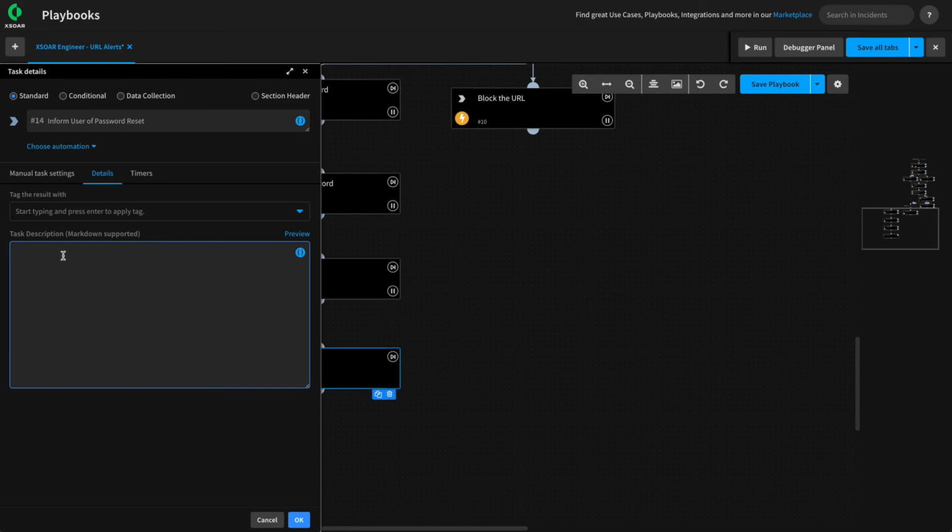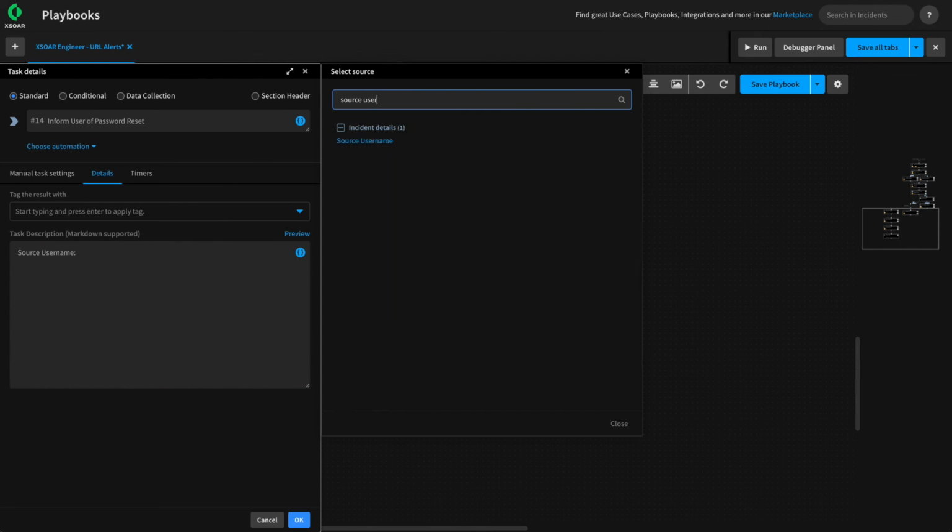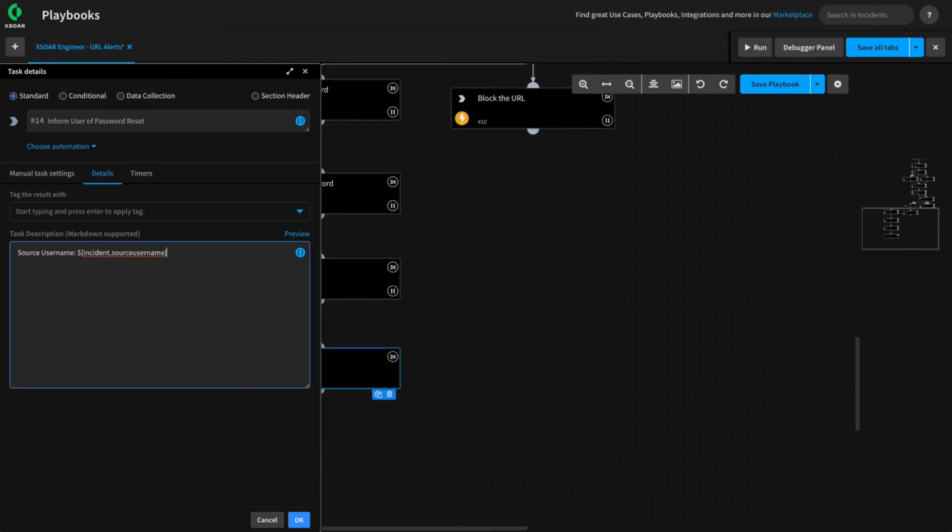Again, this is markdown friendly, so we can give the source username, add that in, and then we can give it the password as well, just so that they don't have to go looking for it.